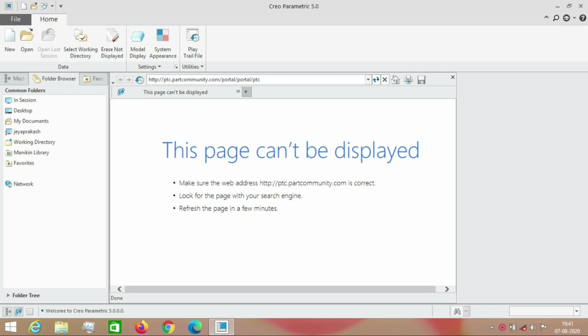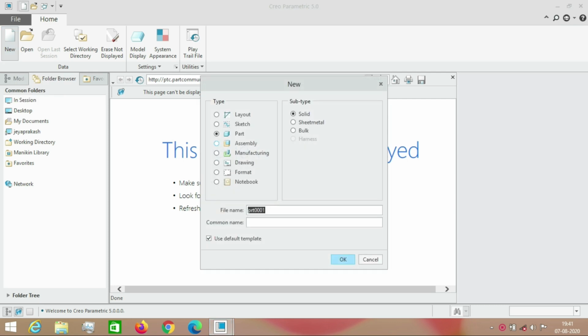Good day, viewers. So today we are going to see the various features of part modeling using Creo Parametric. For that we have to open up the part drawing GUI. I will show you how to open up the part drawing GUI. You have to use the pull down menu New, and then you have to select Part here, and this is the first drawing we are going to draw.